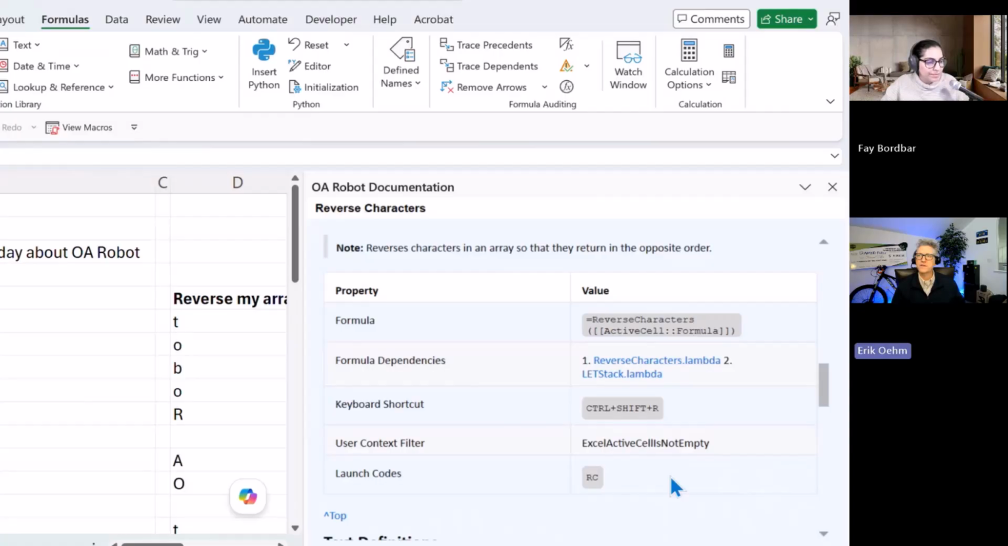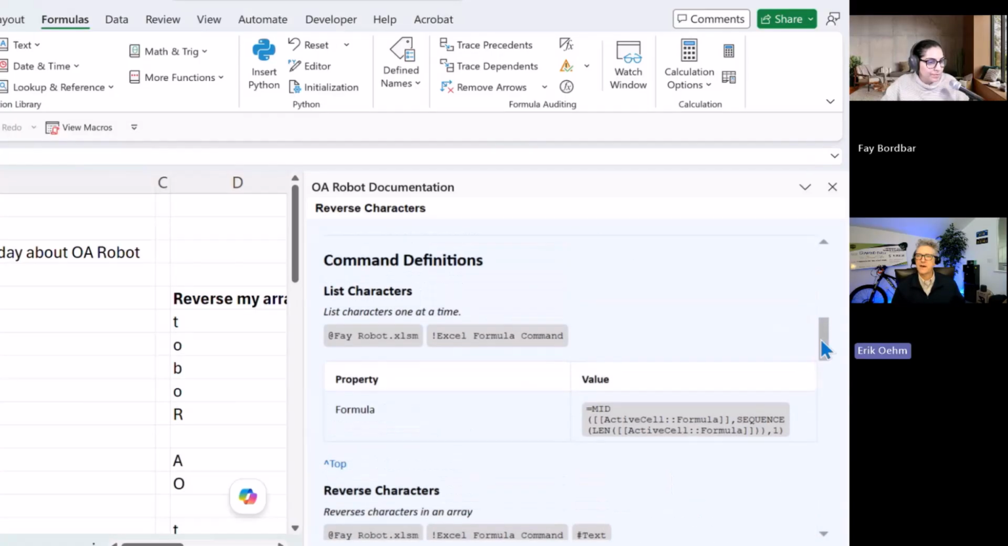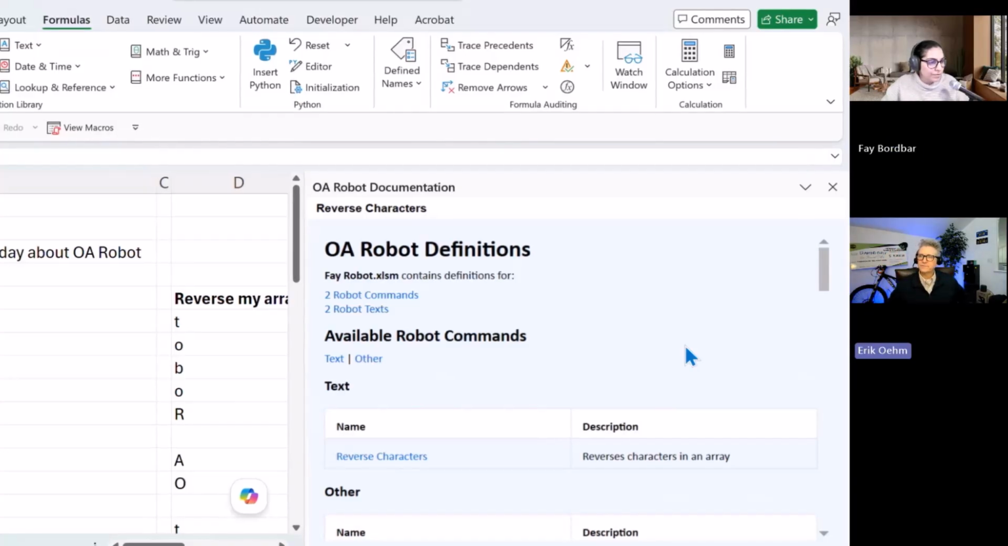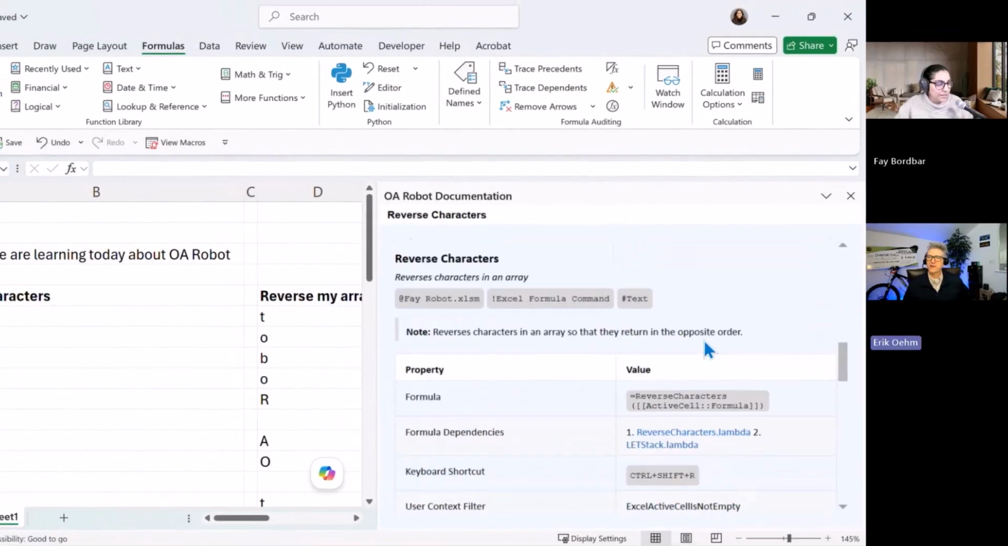If you scroll up to the top of that document, you'll see that reverse characters is now grouped in a section called text, because that's the tag that we created. So when it lists all of your commands, if you have 20 commands or whatever, you can have them grouped by tags so that they are separated out. Nice. So that was curating your commands.